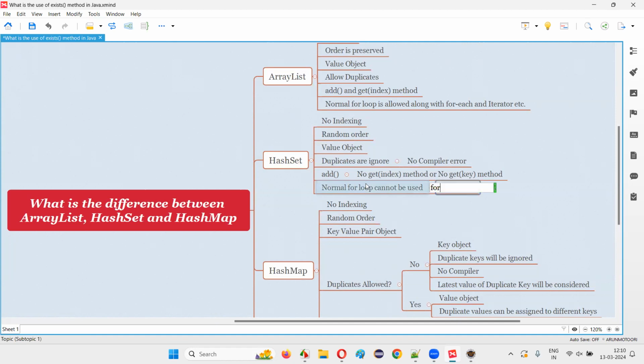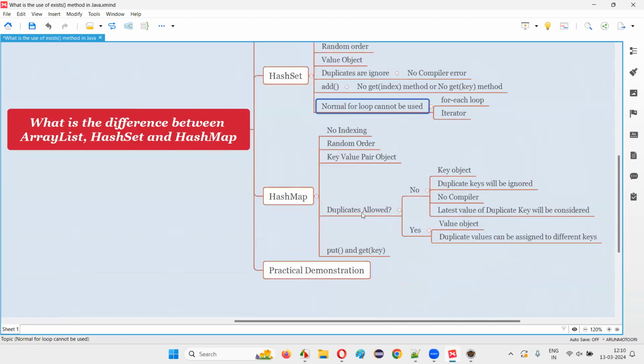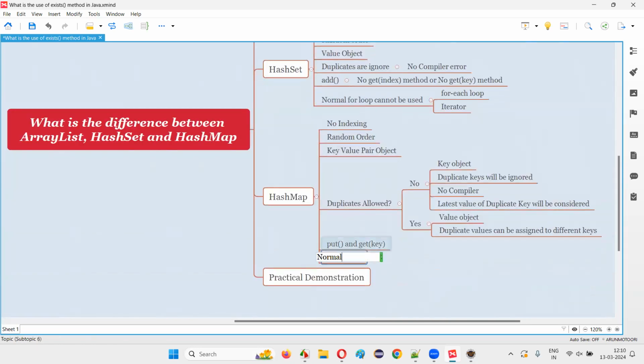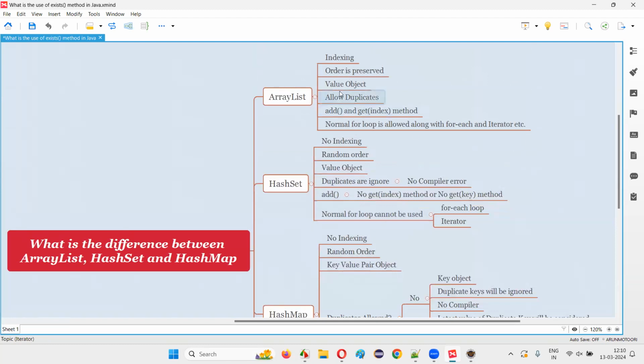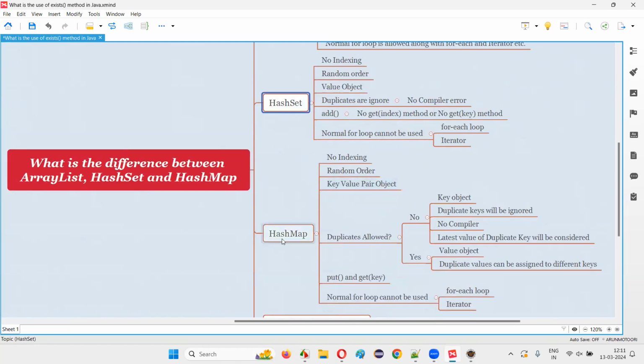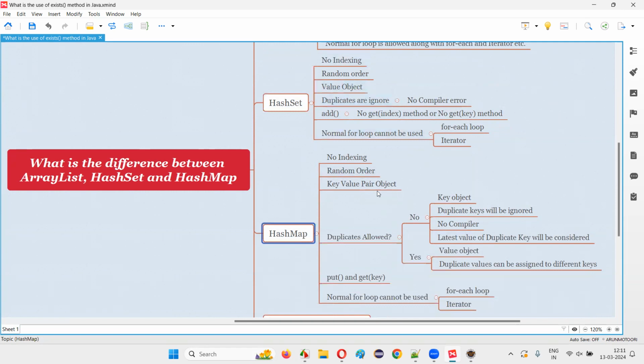Instead, the for each loop and the other one, iterator, we can use for iterating. We can use the for each loop and iterator, but we cannot use the normal for loop. Here also, we cannot use the normal for loop because the indexing concept is not there. Hence, the for each loop and iterator can be used. We cannot use other stuff. So these are the high level differences of the array list, hash set, and hash map.